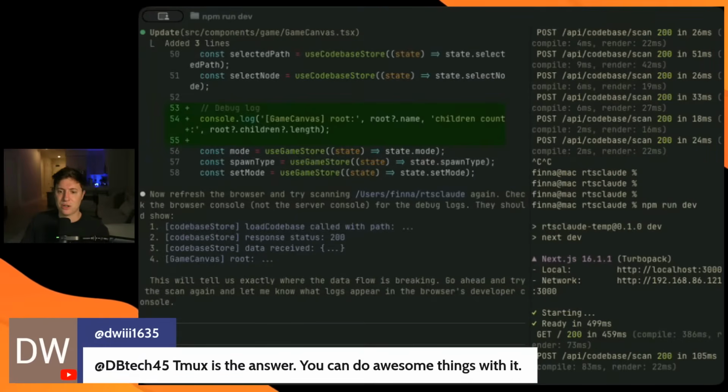Tmux is the answer. So I tried, I played around with Tmux. It's good, it's great. Ghosty is just more user friendly, in my opinion.